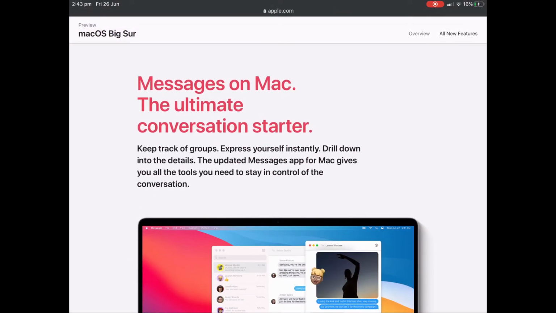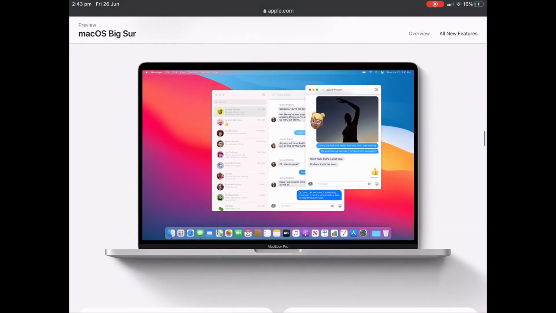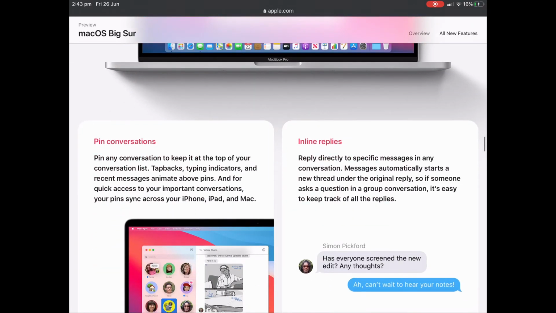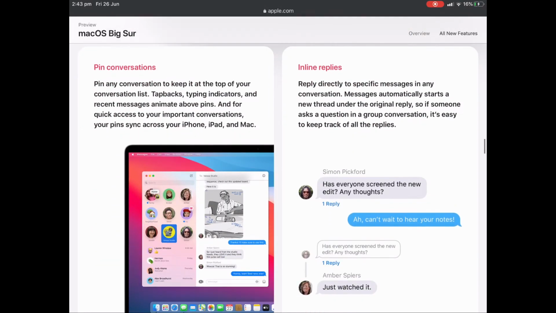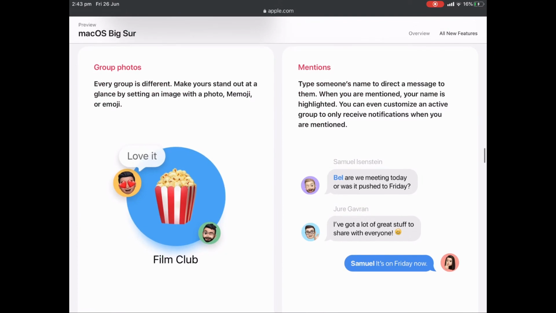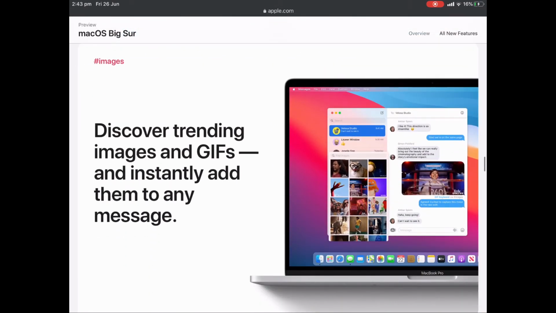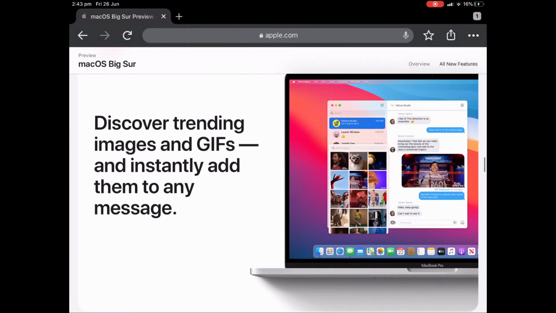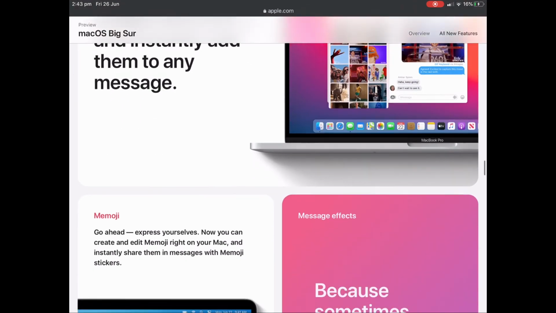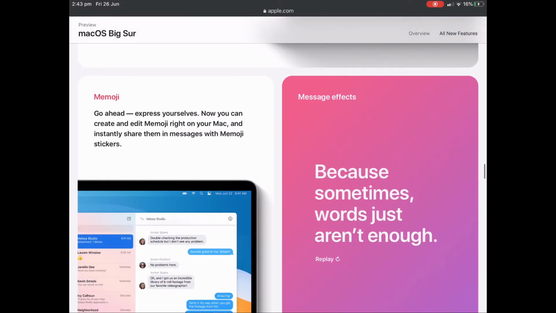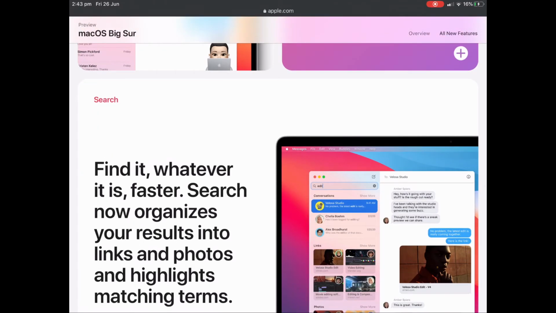Messages on the Mac, the ultimate conversation starter. So there's the new Messages. Pin conversations, inline replies, group photos, mentions, images. So you can discover trending images and GIFs, instantly add them to any message. Memoji, message effects.